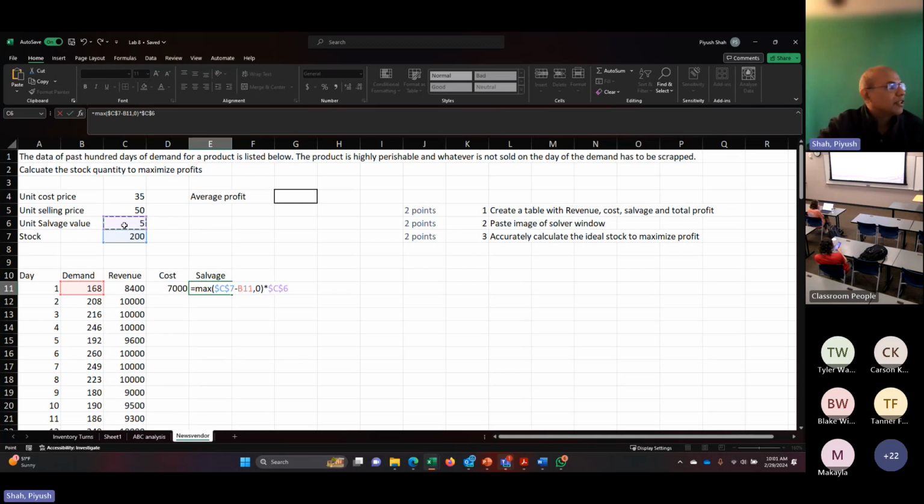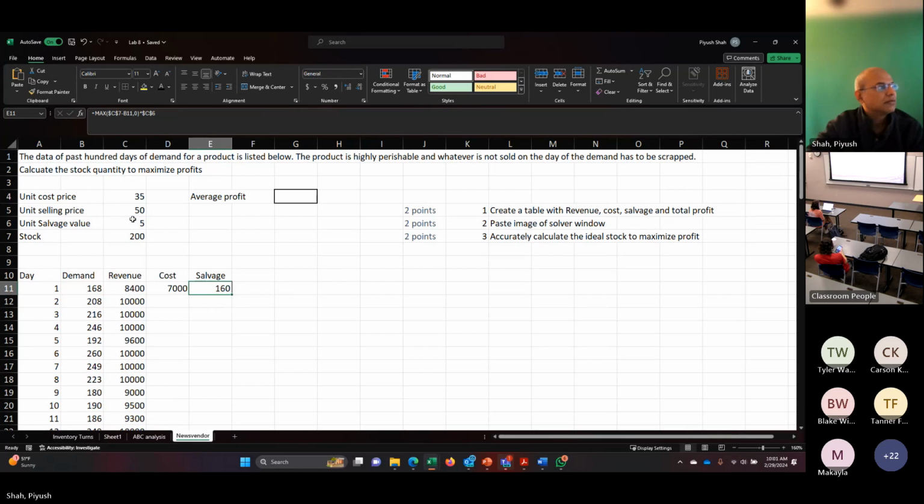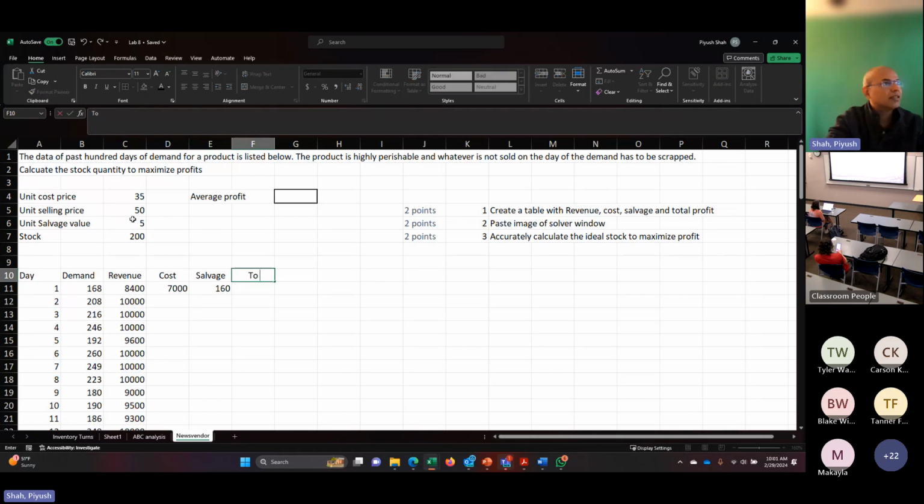All right. This should work. I'm going to scrap 32. 32 times 5 is 160. So I should get 160 here. Yep, I do. And I should get a zero here. Okay. Control C, enter. I should get a zero here. I do. And my total profit is equal to my revenue minus my cost plus whatever I can get from scrap.